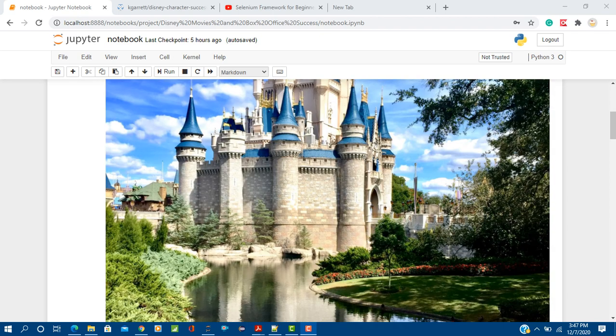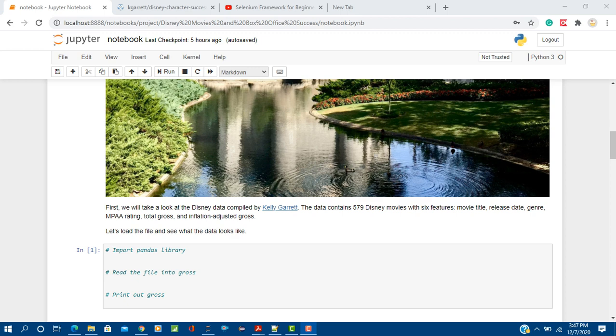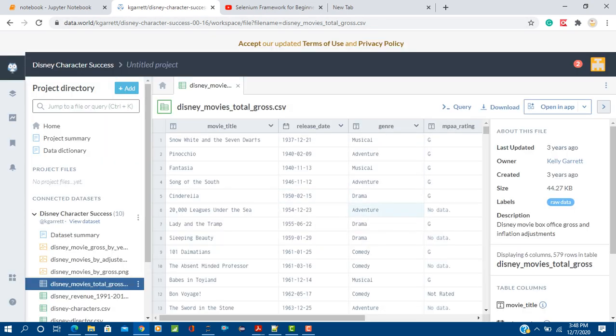First, we will take a look at the Disney data compiled by Kelly Garrett. You can check this dataset on data.world. They have given good information here about the dataset. Please, this is the dataset.